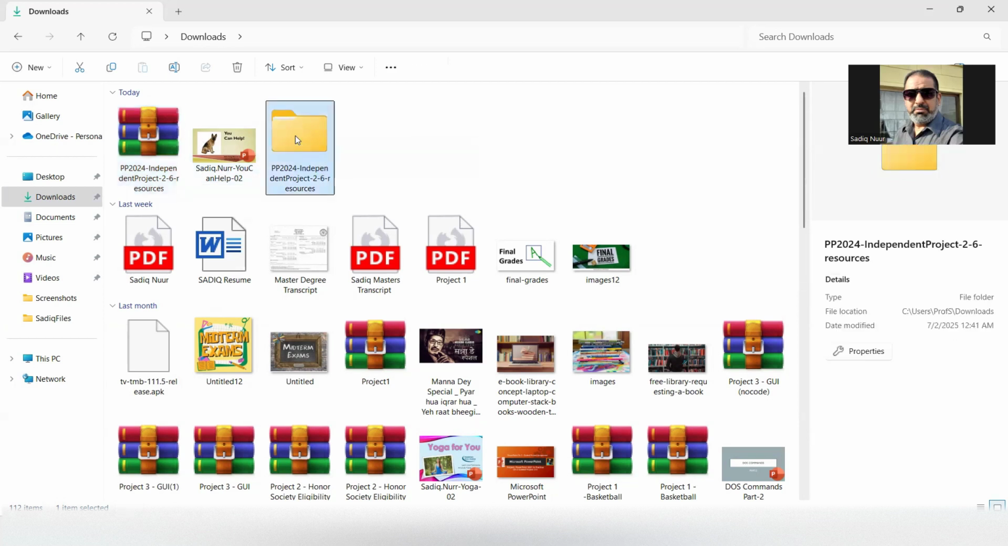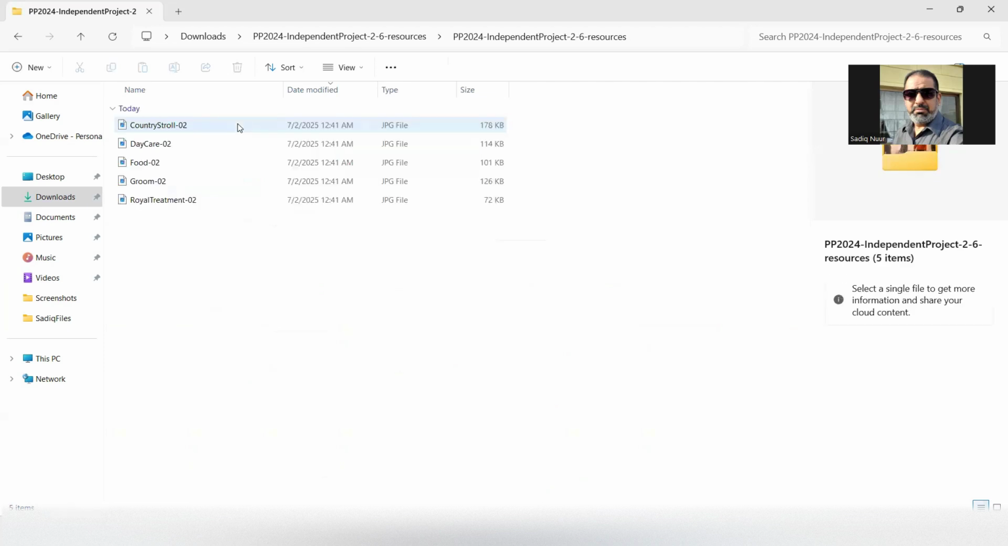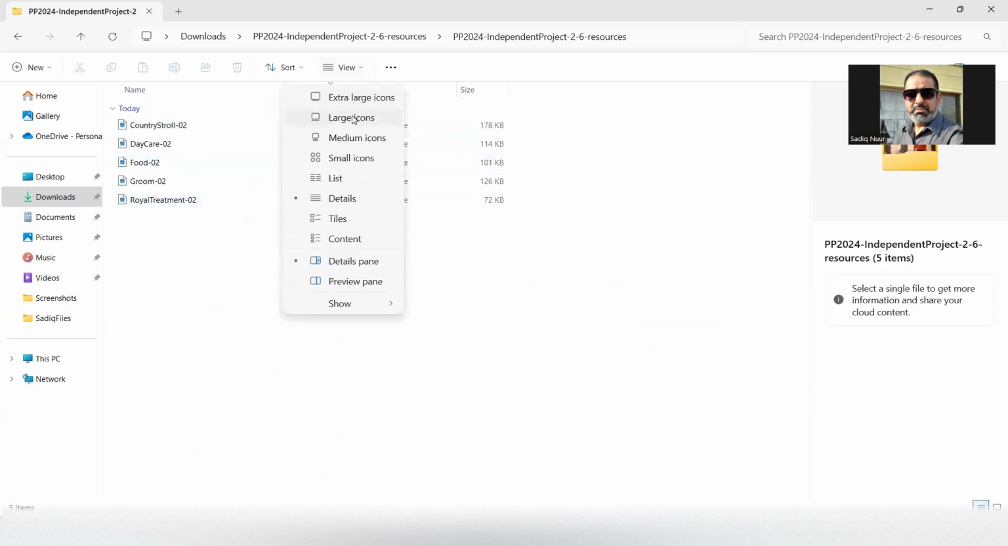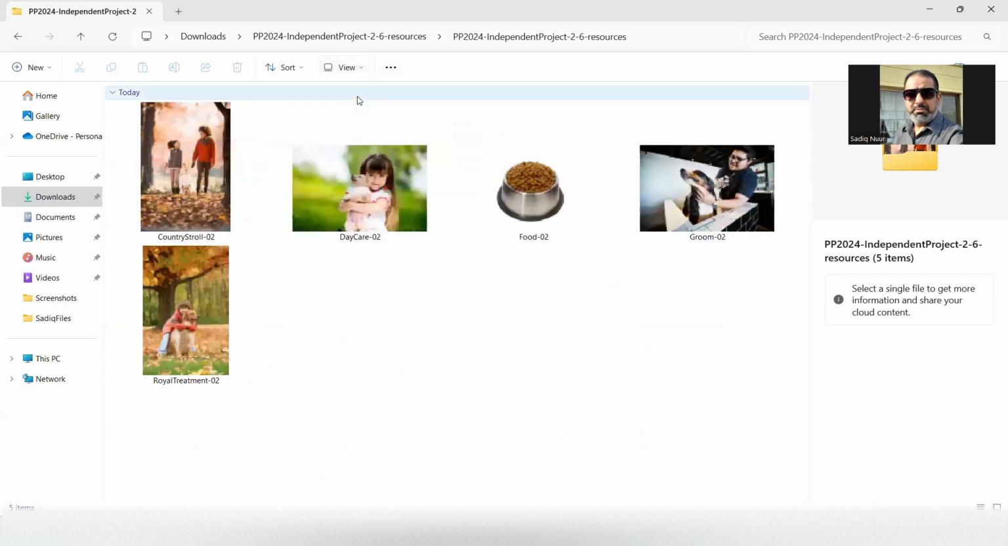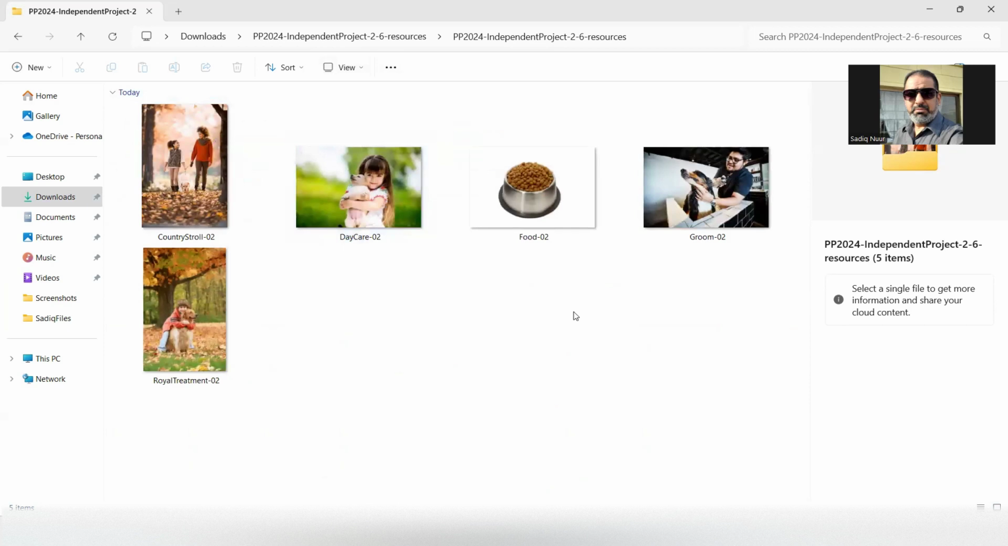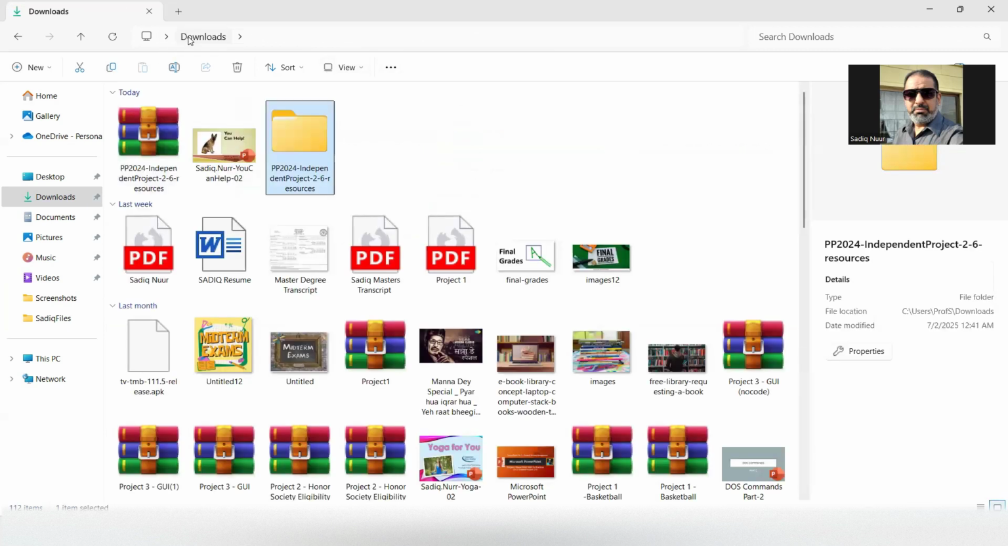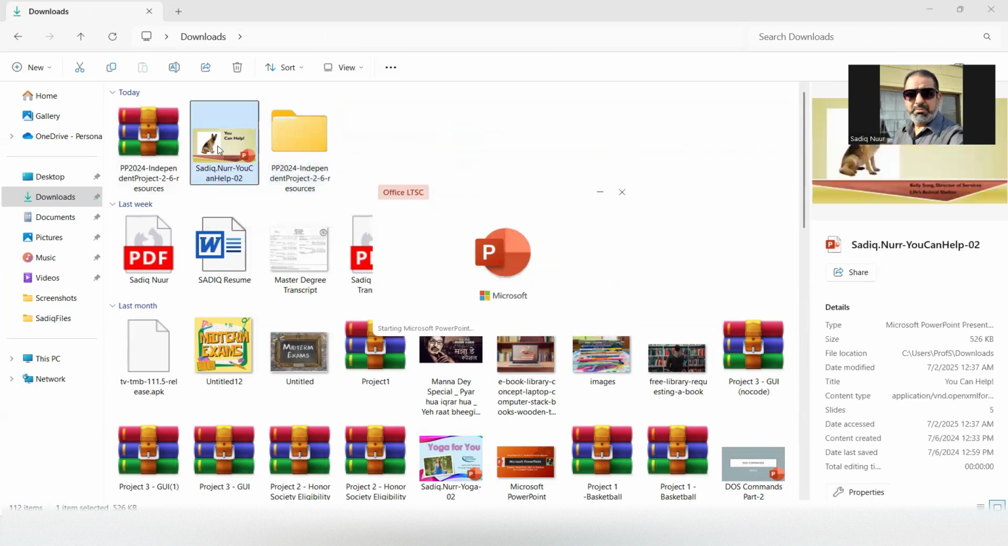If you double click it and then double click again, these are the pictures. I can go to view and make it large icons, or extra large, so I can see what pictures we have. Then I can go back to the downloads, and this is the file we have to start with. It has my name already, Sadiq.nur. So I will double click it to open in PowerPoint.